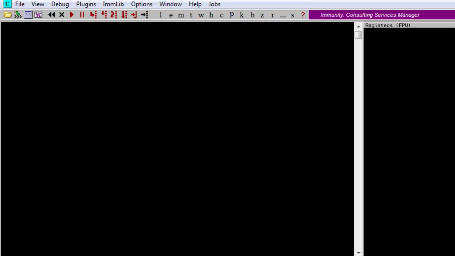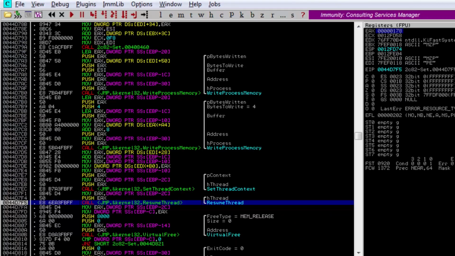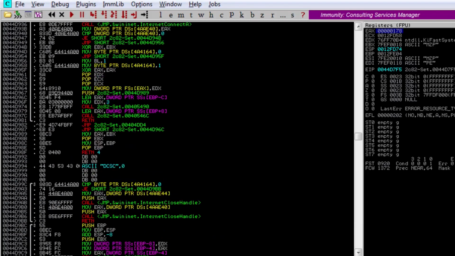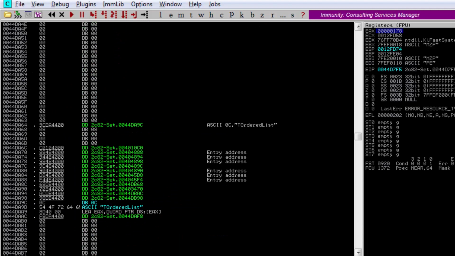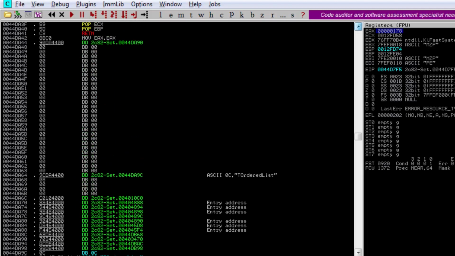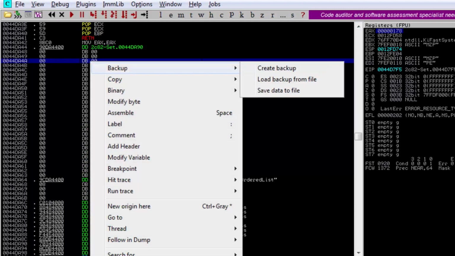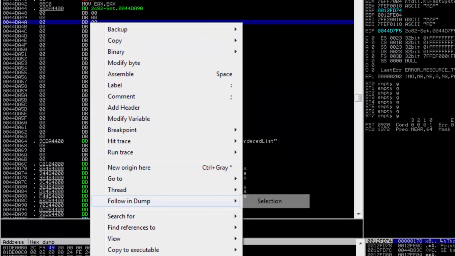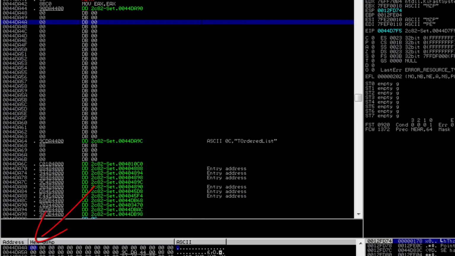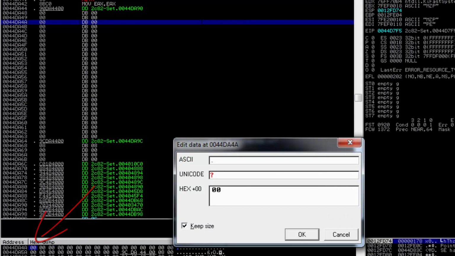Okay, guys, so hope you understand it. As I said, the first step is to put an infinite loop, and let me explain what I mean by infinite loop. Let me go down here into Immunity Debugger and put an instruction. In order to do that, I click on following in dump selection, and here I'm gonna put my infinite loop.